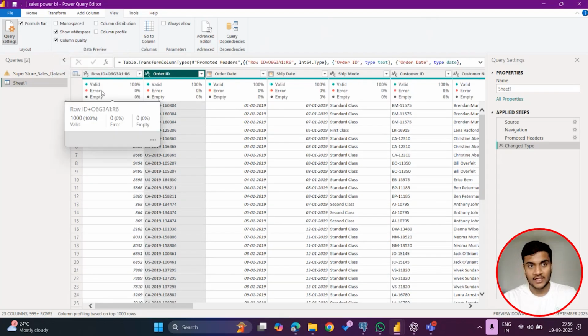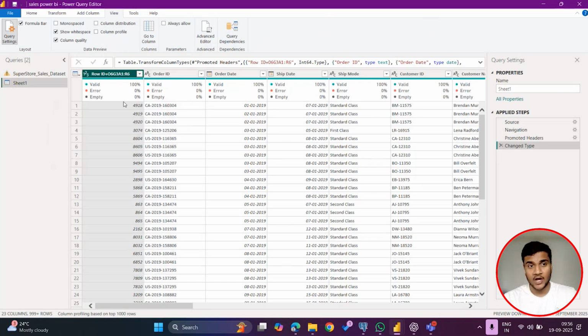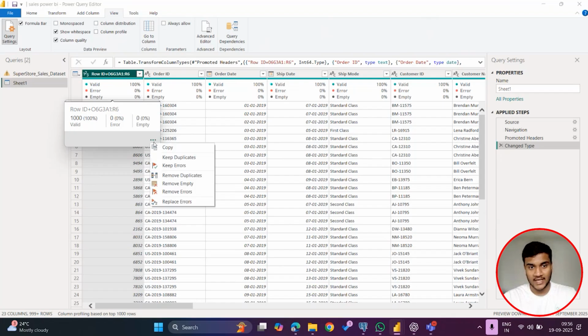Now you can see I have the column quality, which says how many valid values I have, how many errors I have in this particular column, and how many empty values I have. Whenever I hover onto it, I get that information as a pop-up. When I click on these three small dots, I can see there is copy, keep duplicates, keep errors, remove duplicates, and remove empty values. If I have errors, I can remove them with just a click, or I can also replace the errors.